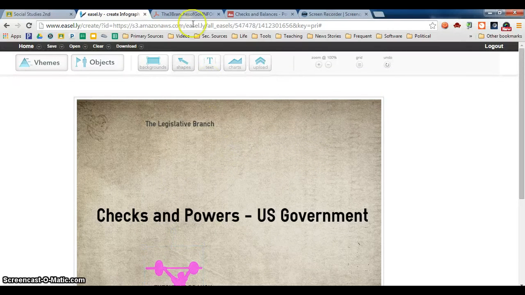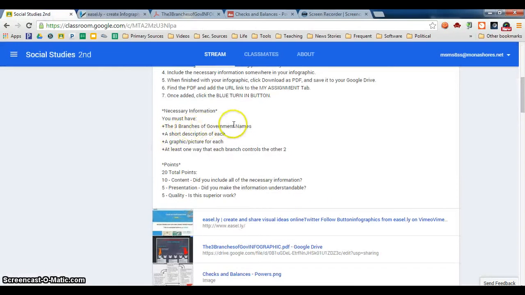Again, by the end of this project, on your infographic, you should have the 3 branches of government names, a short description of each, a graphic or picture for each, and at least one way that each branch controls the other 2. All of your links are there for your use. Good luck.